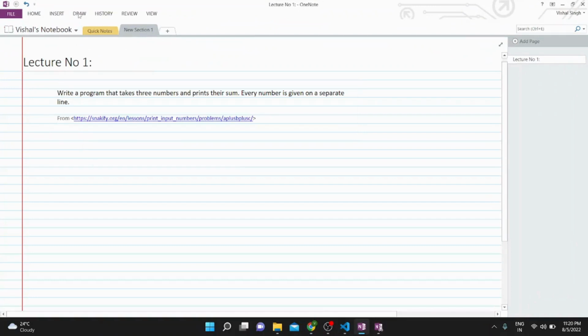From here you can read what we have to do: take three numbers as input from the user, and print their sum. We know that for printing we use the print function. So we would take three numbers, and suppose I call them A, B and C.